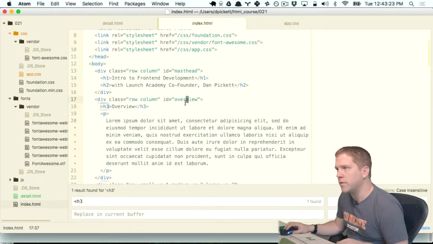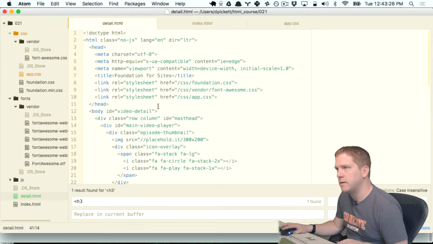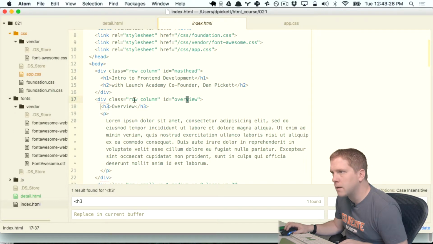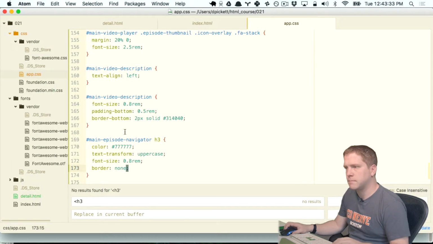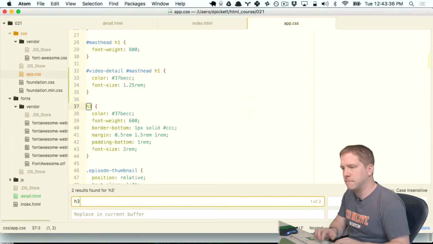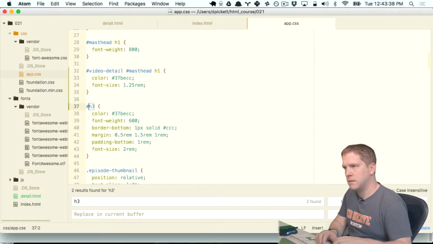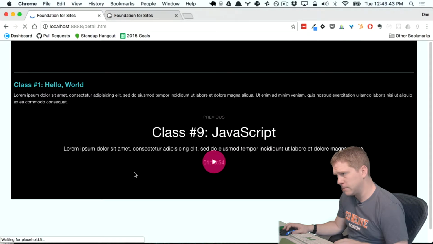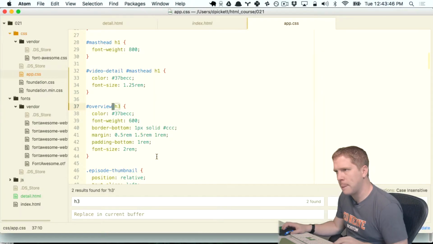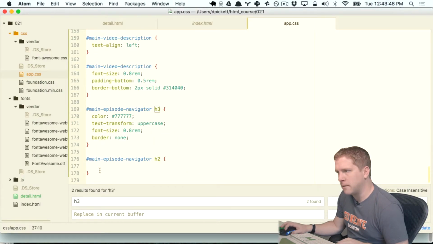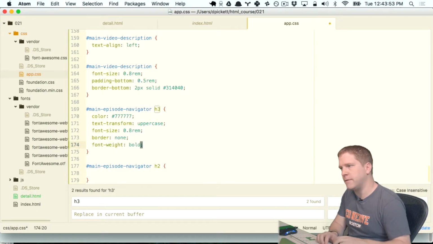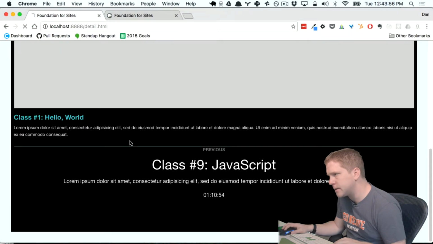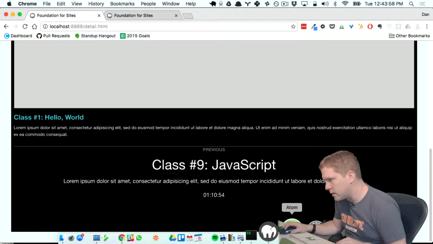So that's in the overview. So I'm going to actually set that in an overview, so we don't inherit a lot of those rules. Great, okay. We do need to make the font weight a little higher. Let's see if font weight bold just gets the job done for us. That looks pretty close.